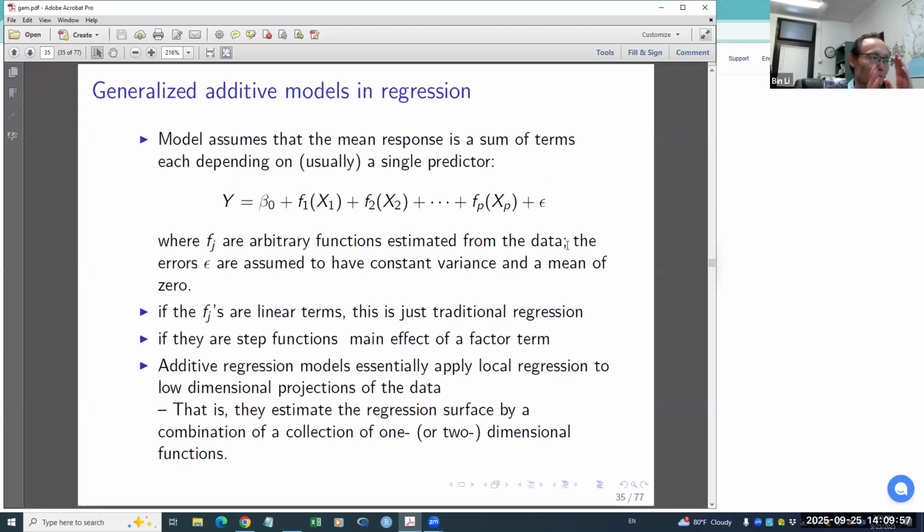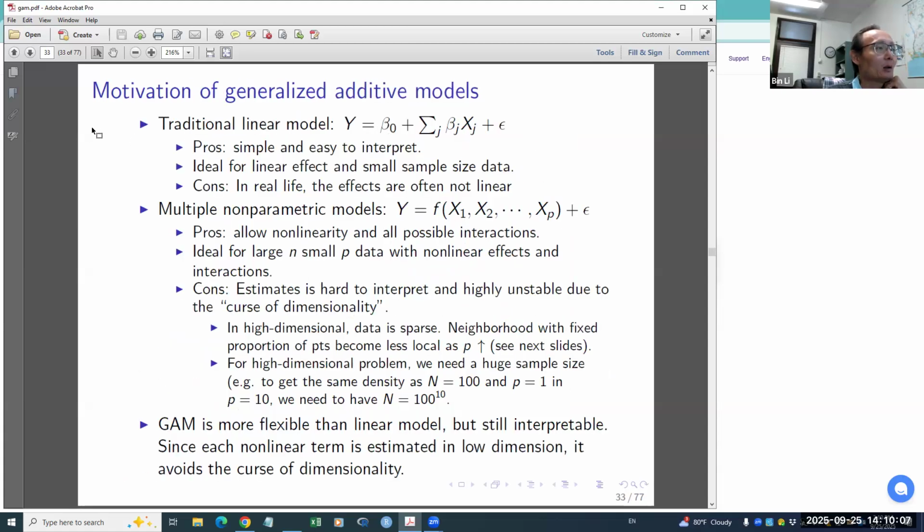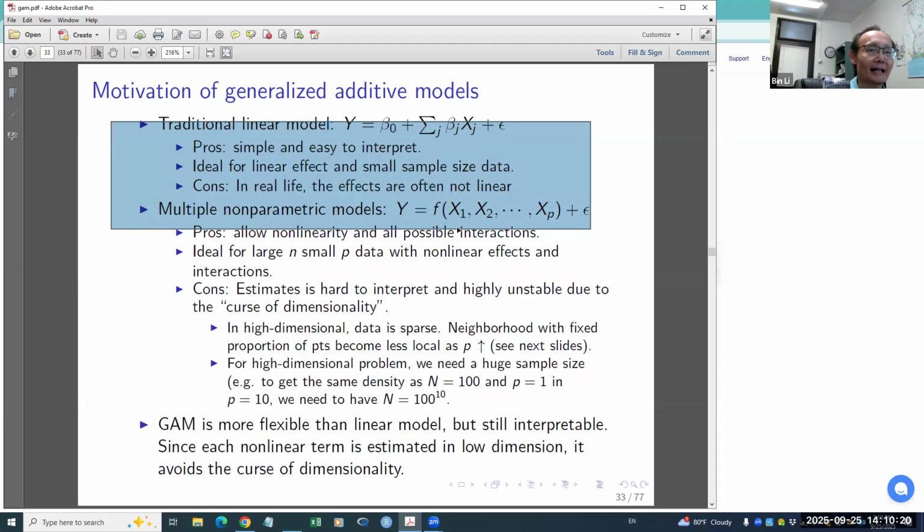Okay, so what is GAM? Why do we need to have a GAM? The GAM model, the generalized additive model, is actually somewhere between the traditional linear model and the modernized multiple non-parametric models. It's somewhere between, and it inherits the good things from both.